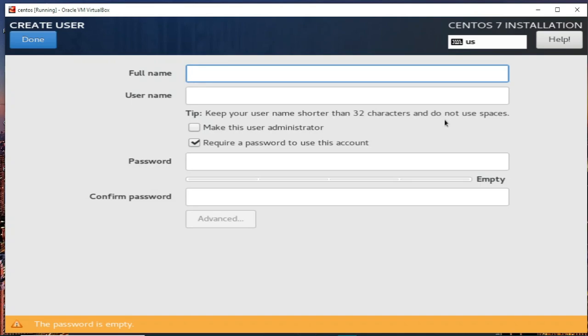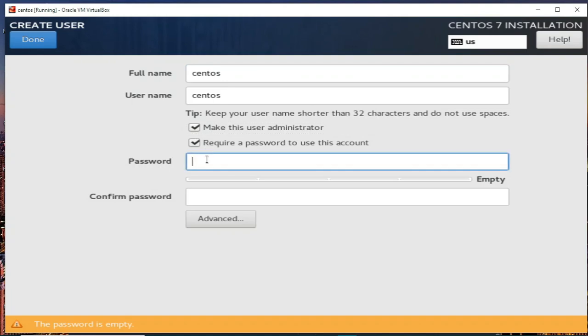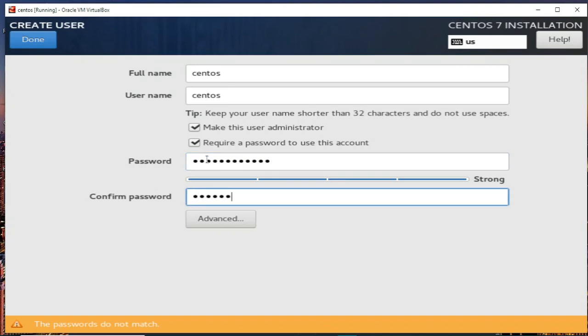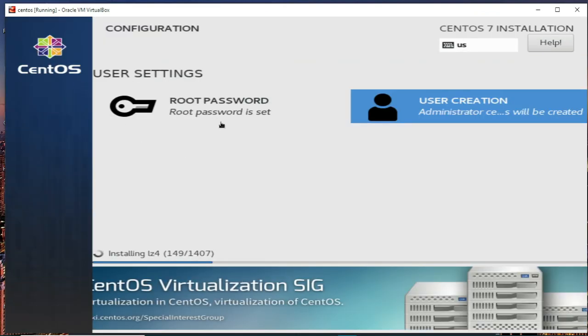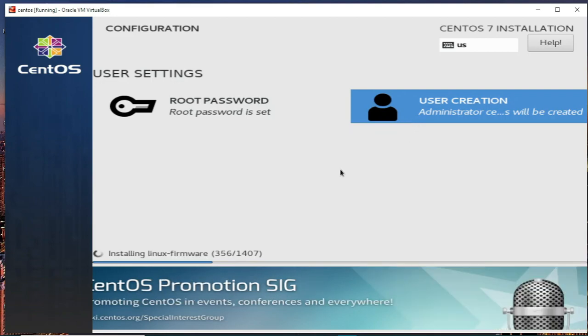It is not necessary. If you want to create the user, you can. So I'm creating mine. You can give whatever name, it doesn't matter. I'm giving CentOS for full name as well as for the username, and making this username an administrator. Now give the password for this user. That's it. You don't need to change anything here. Now click done. So that's it. We have assigned the root password as well as created the user. Now let's wait for the installation to complete.